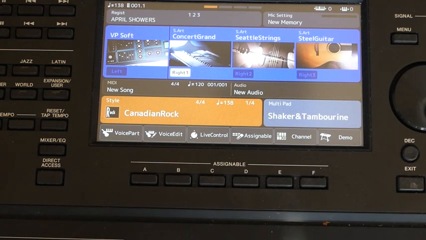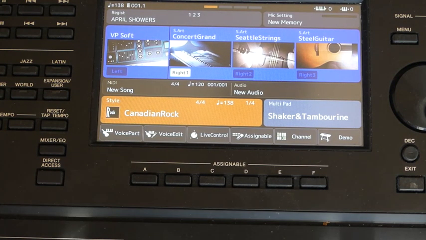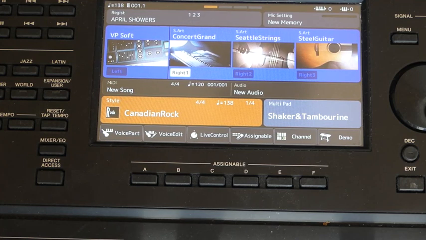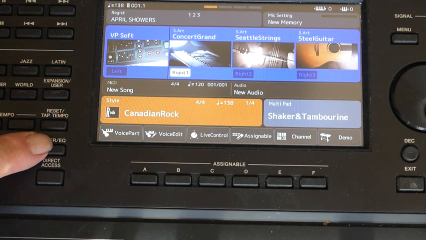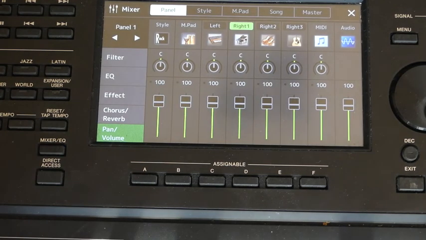This is to be a very basic run over of the mixing console. Now, to get at the mixing console, you've got three options. I choose to go to the mixer equalizer button just here. Boom. Press that and up comes the mixer.